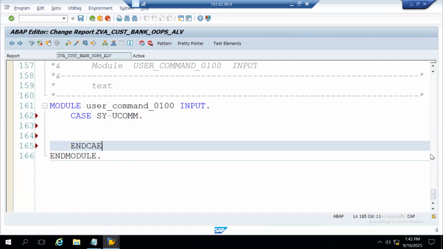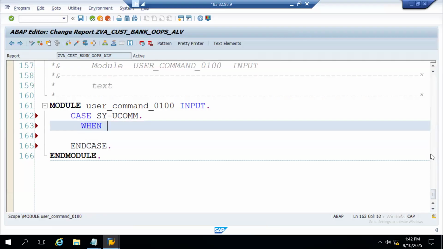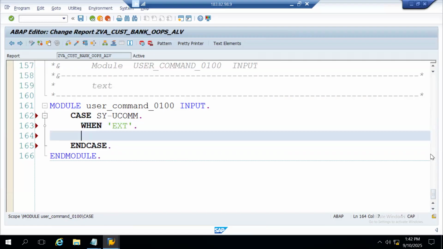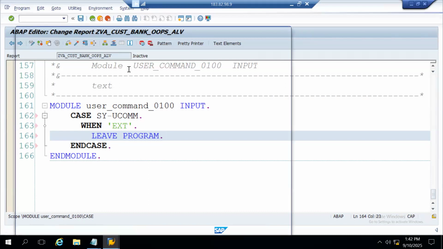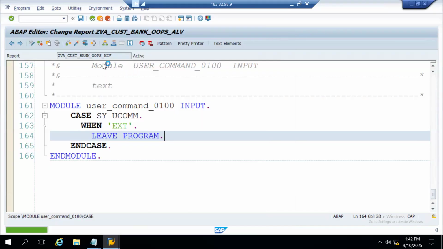In case, when EXT, leave program. Okay, when EXT leave program, this is what we are writing. That's it. So just have to save, syntax check, activate. Once it's active, we need to go for execute.